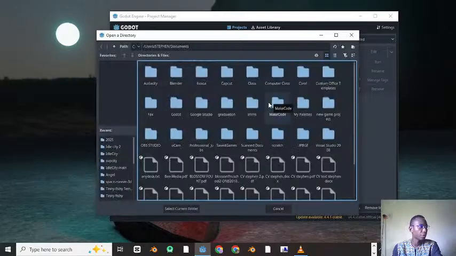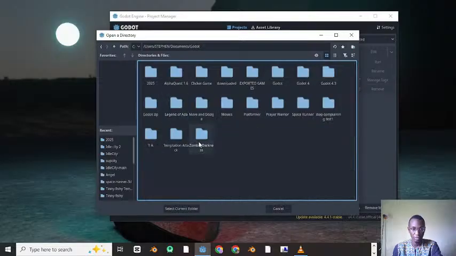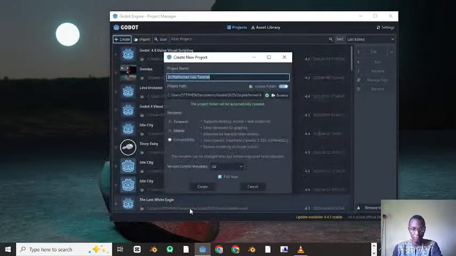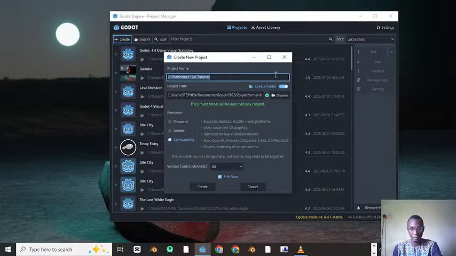So I'm going to click on the browse to go and get the place I'm going to save it. So I'll just save it in one of my folders. I'm also going to create a folder for it by checking this box here.